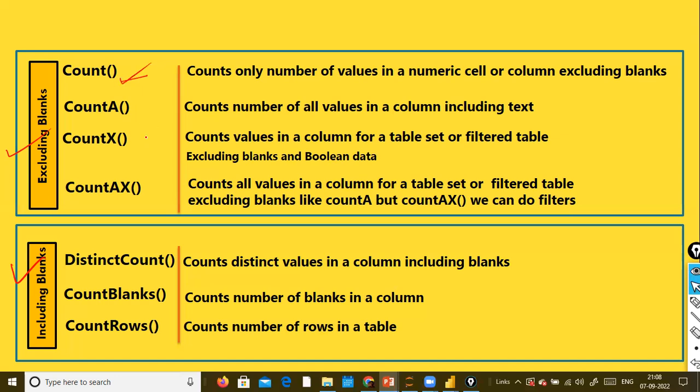Next one is the COUNTA function. COUNTA counts the number of values or cells in a column that contain numbers, dates, strings, including Boolean values. Here all the data types are possible: number, date, strings, and Boolean values. The COUNTA function does not count blank cells. As the name suggests, A means all the data types, but it excludes the blanks.